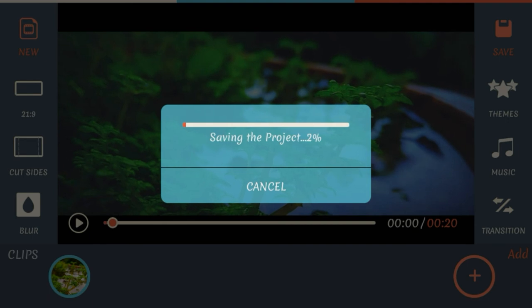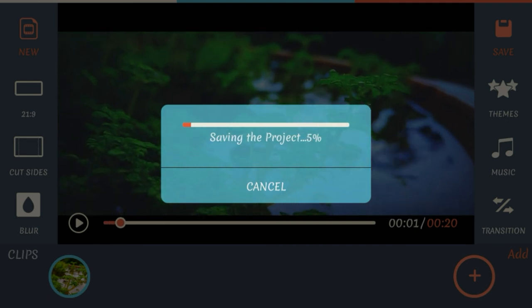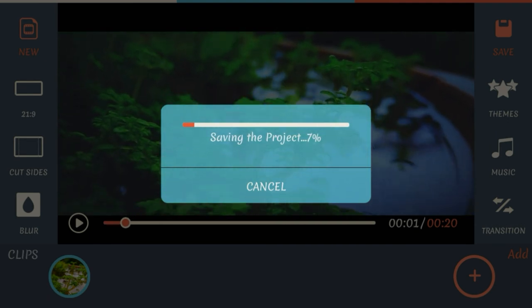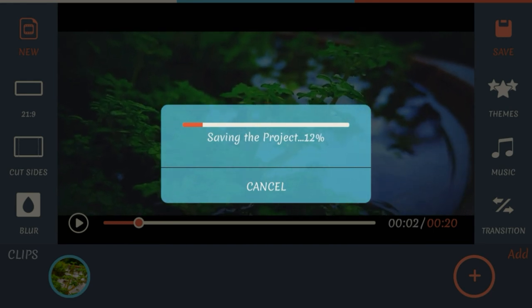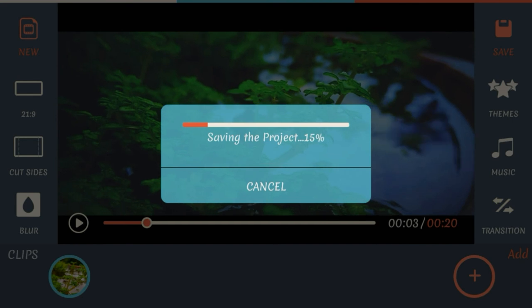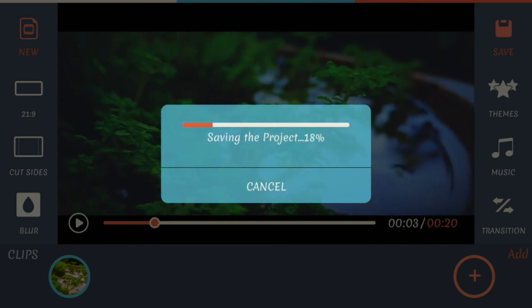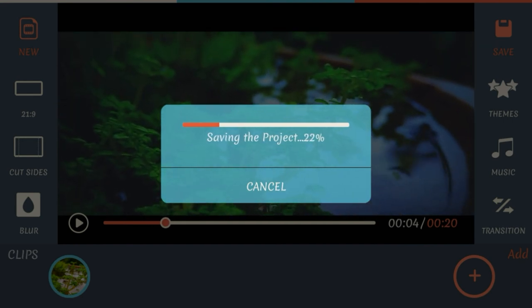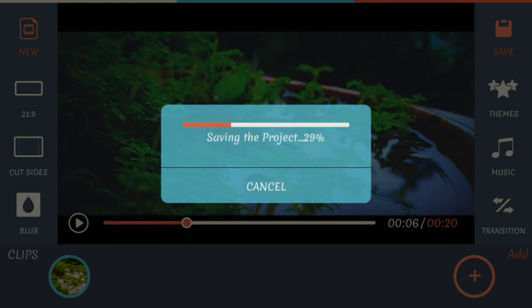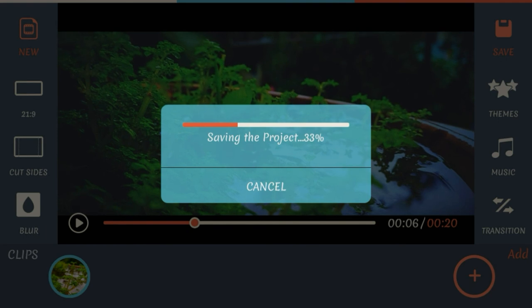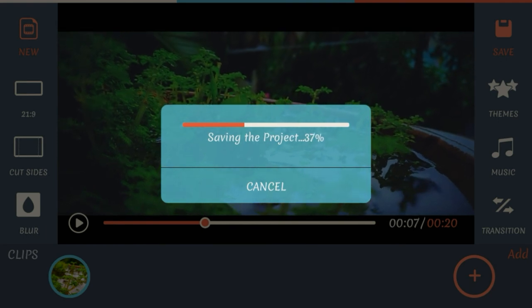I'll give it the time to save the project. While it saves the project, please don't jump to another application, or the exporting or the saving process may fail, so please don't do it.